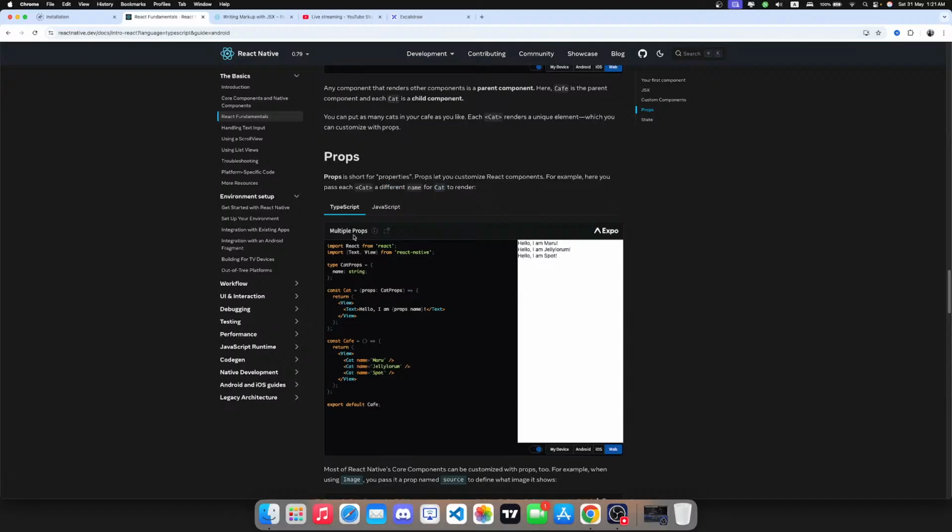You don't have to care about this because it's just some type thing that TypeScript does. But if I go to JavaScript, then you can see there's no type here. But anyway, what we did here is we took two React components, which is text and view. These are native components from React Native. And then we made a function here.